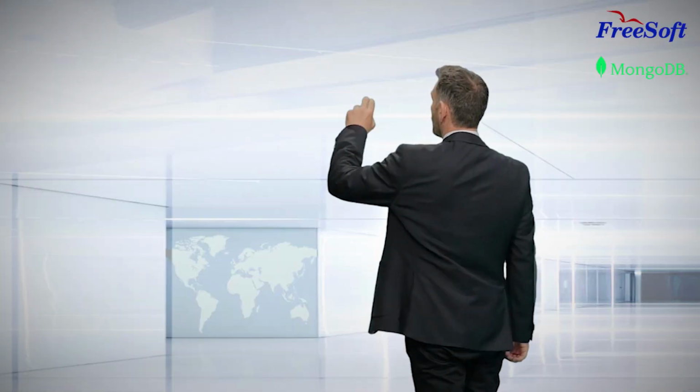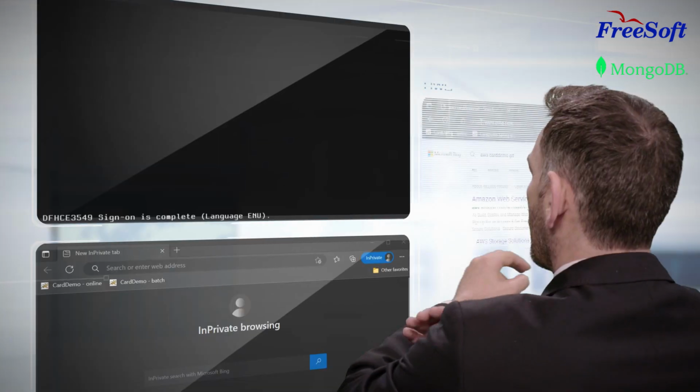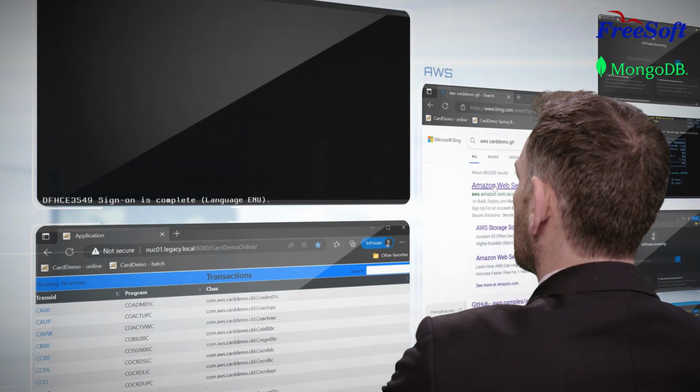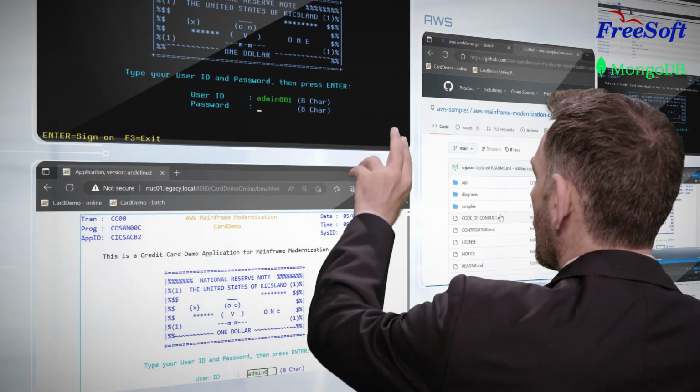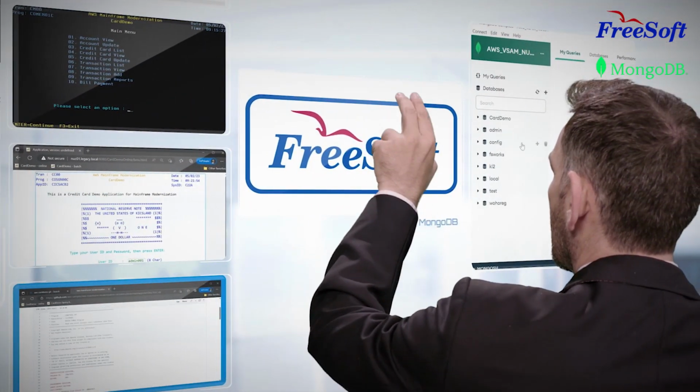In this session we are going to learn how typical mainframe applications can be migrated to MongoDB, the leading NoSQL database platform, and Java, by using FreeSoft's automated LiberatorWorkbench framework.